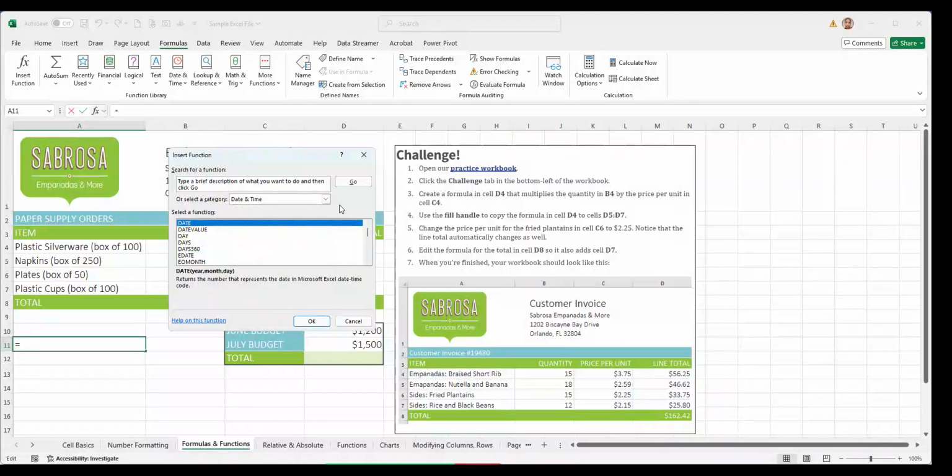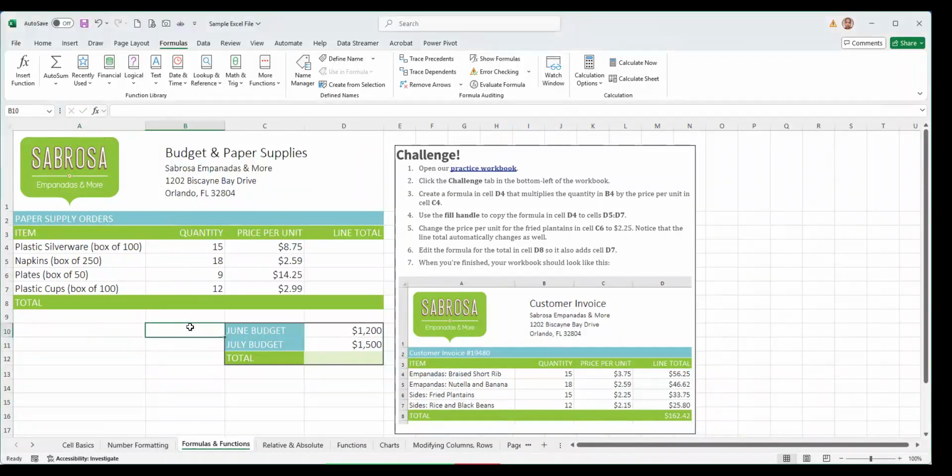Okay, so this is the function dialog box. I recommend that you use the dialog boxes initially, as opposed to some people who will type equals sum and know how to press tab and step into using the function because they're that familiar with the format of functions. And so typically people who start out typing a function are not beginner users. I usually teach from the dialog box because this is an intro class.